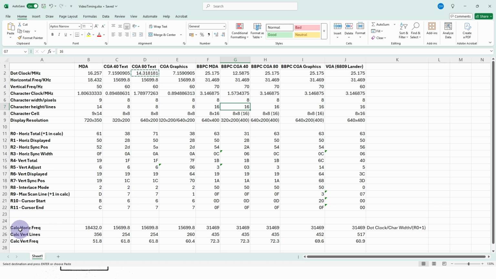And down the bottom here, based on the various parameters up here, I have the total number of characters on a whole line, and how many of those are displayed. So you'll see 50 is 80. Then you can calculate what the horizontal frequency should be based on the dot clock, the character clock, and these parameters, and also how many vertical lines will be displayed, and what the corresponding vertical frequency will be. So it just gives a bit of a sanity check on these.